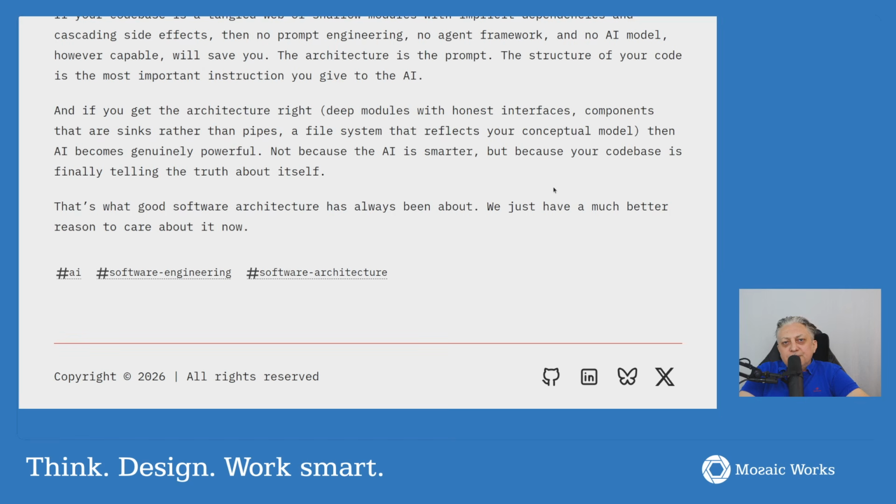Let me just point to another thing, that maybe the file system is not the best way to express architecture, and maybe we need some kind of a graph system. But I talked a lot today, so I won't go into this a lot more. If you want to learn more, let me know in the comments. That's what good software architecture has always been about. We just have a much better reason to care about it now.